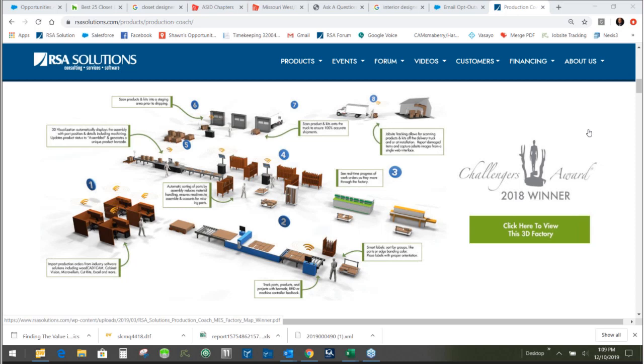6 and 7 are depicting the ability to scan not only products onto the truck, but also kits as well, so that the truck never leaves unless it's 100% complete.